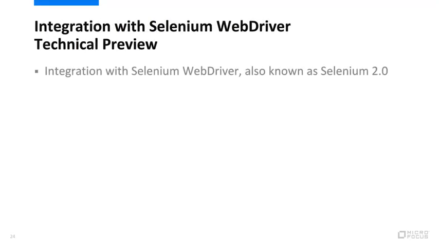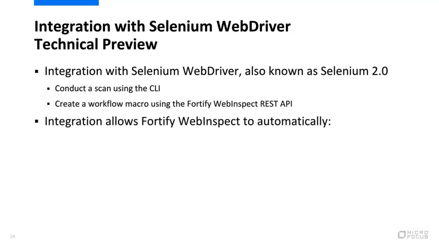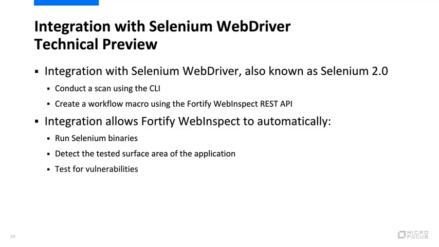You can integrate Fortify WebInspect with Selenium WebDriver. This technical preview allows you to scan your code using the command line interface or using the Fortify WebInspect REST API to create a workflow macro. This integration enables WebInspect to automatically run Selenium binaries, detect the tested surface area of the application, and then test for vulnerabilities. For more information about Selenium WebDriver, including detailed information about the integration process, see the Fortify WebInspect Help or User Guide.